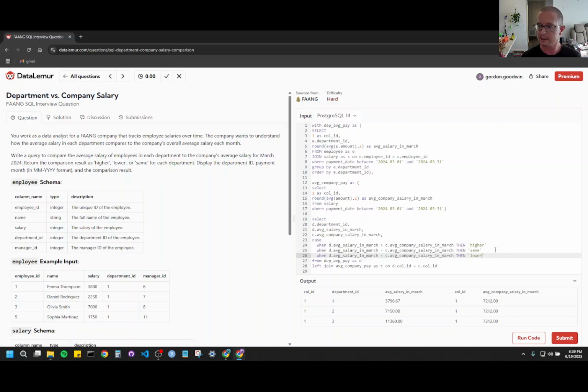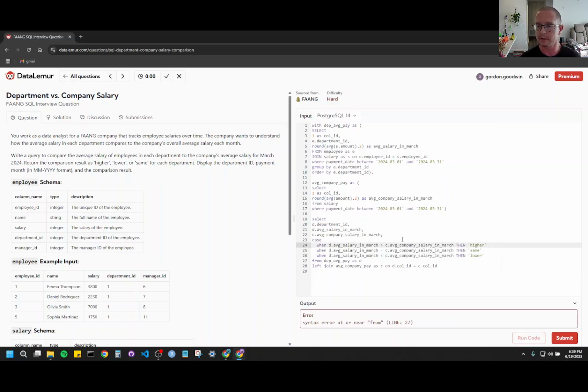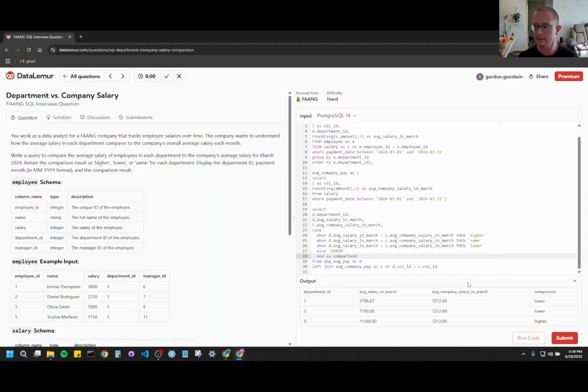We'll make sure this works, and then we'll do the final formatting to give them what they want. Error. Oh, duh. Else error in as comparison. Okay. And so, sure enough, I did misspeak earlier. I said 7150 was higher than 7212, and I had said incorrectly that our final result should flag both departments 2 and 3. We can see that's not the case. 7150 is in fact less than 7212, so the only one that was higher was department 3.